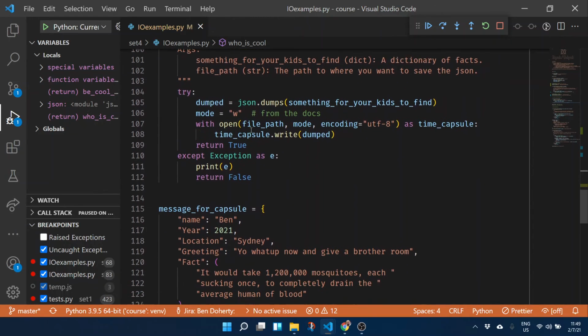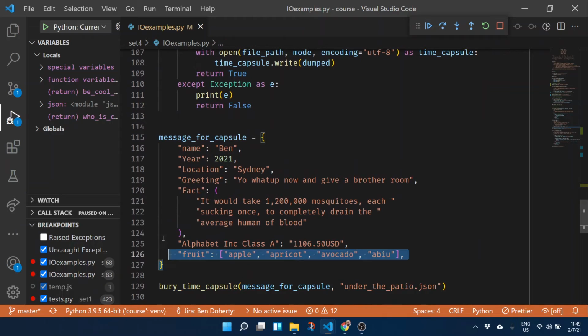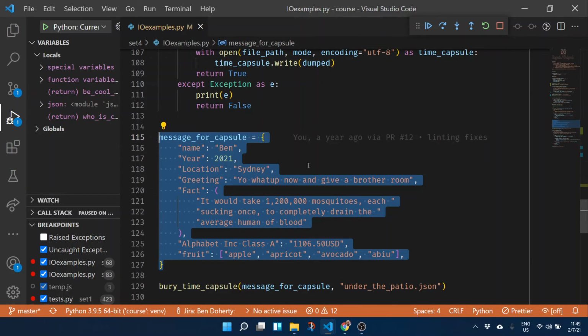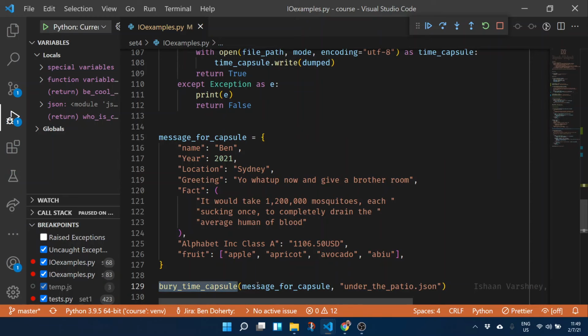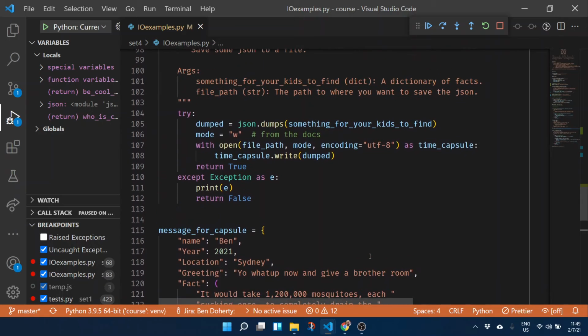Now, I've got a dictionary here which contains the message that we're going to put into the capsule, and then we're going to call this function. We're going to give it that data, because that data is what we're passing in, and we're going to save it in the file under the patio.json. Okay, so let's have a look at this file.